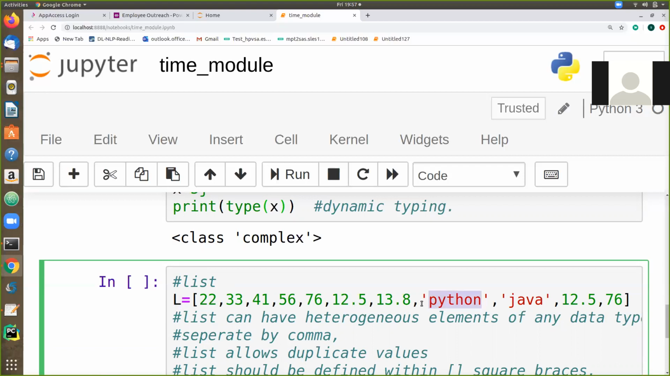Here I have taken all the different data types, which includes numbers, and numbers means it can be integer, it can be float, it can be strings. Lists can have heterogeneous elements of any data type separated by comma. And lists also accept duplicate values.